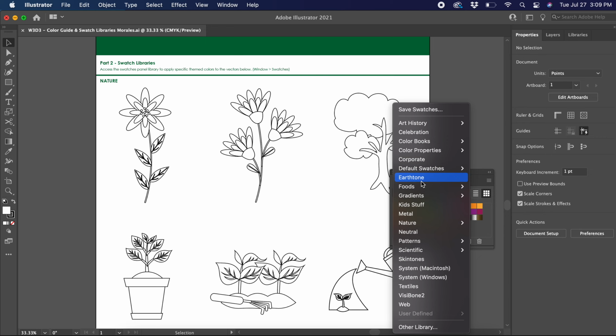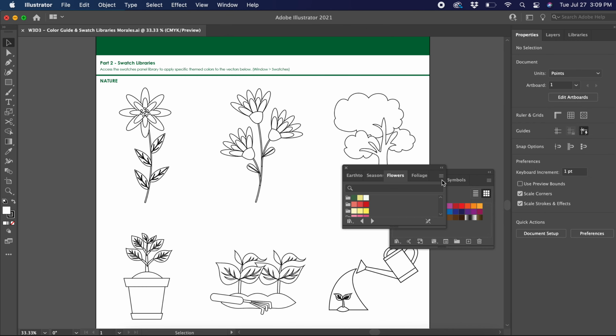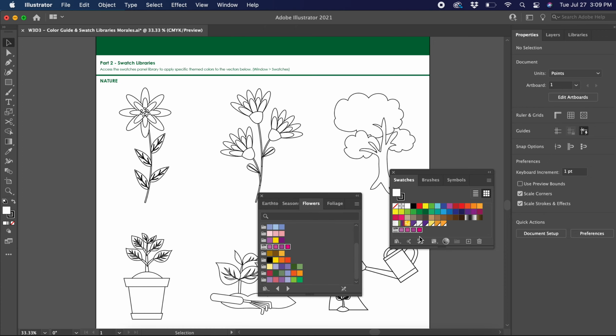So if I want something that's in nature, I'd go to nature and think about what kind of things I'm coloring. Since the first few images are flowers, I might want to click on flowers. If I do that, a new window is going to open with a whole bunch of different sets of colors that would look beautiful with flowers. You can select the set, and when you do, it'll automatically pop up in your swatches panel.